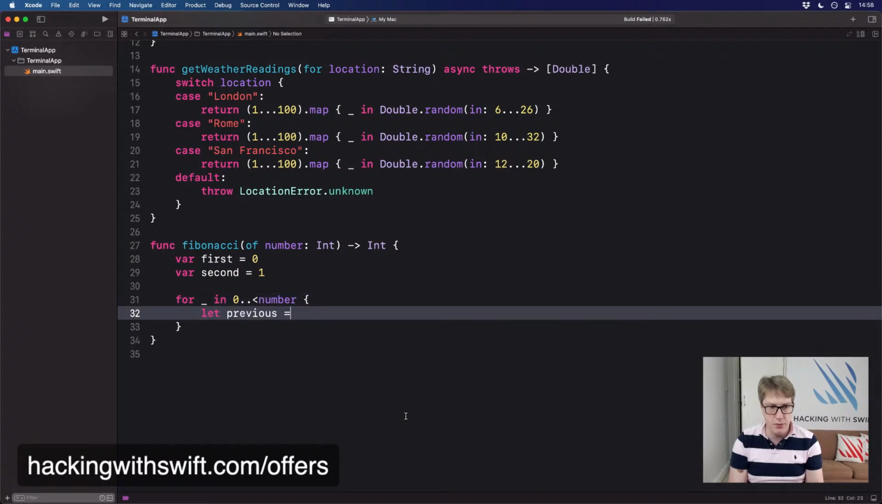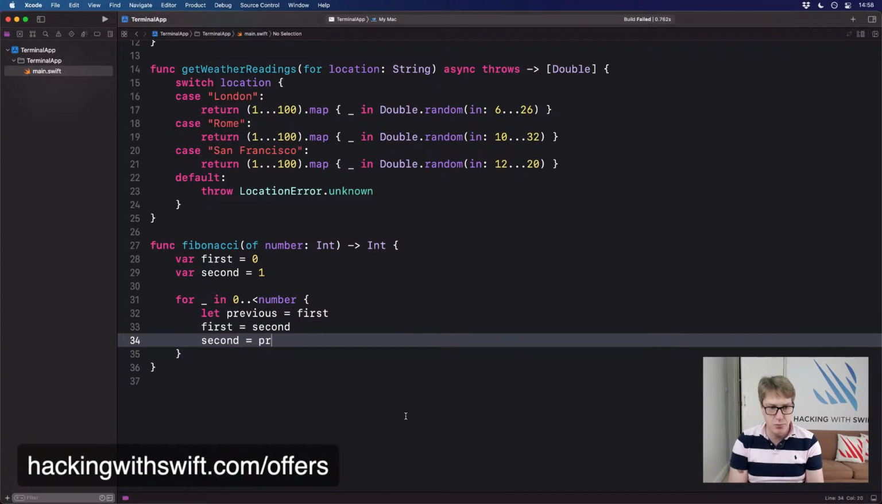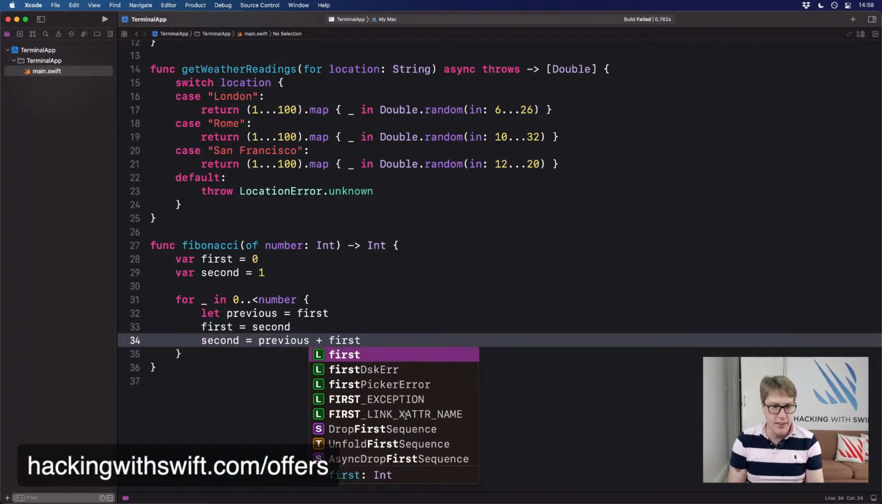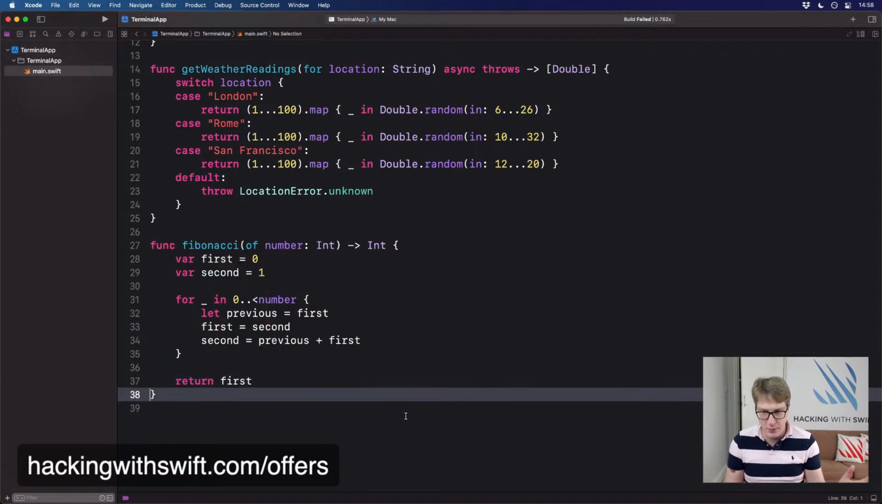Let previous equal first, first equal second, second equal previous plus first, and then finally return first. That's the Fibonacci sequence in a few lines of code, right? That's it right there. Now, the simplest async approach used by structured concurrency, I showed it briefly earlier.